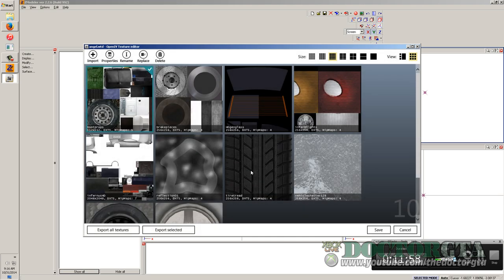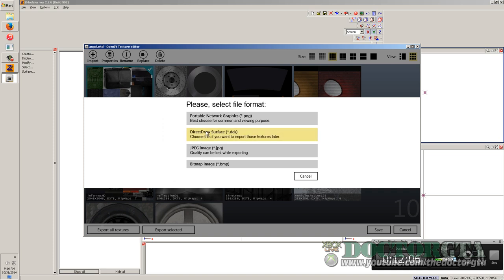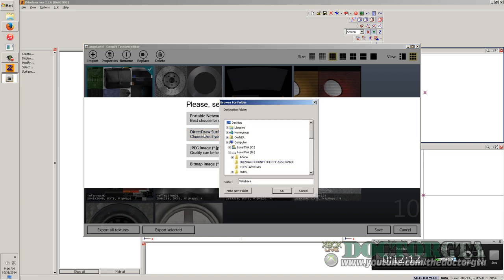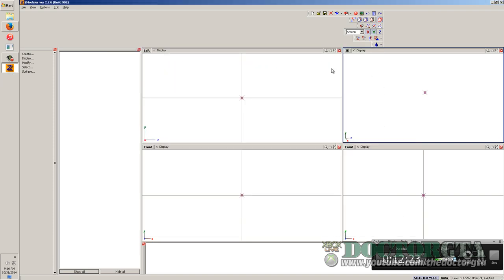The reason we're doing this is that it's the quickest way to get everything in one. So now that we've got all this in here, we're going to export all textures. We don't even have to save it. And obviously we want to go to DDS. So click DDS, then go to desktop and look for Infernus HD. Okay, everything goes into there. Now we're done. We can click cancel and get out of OpenIV.